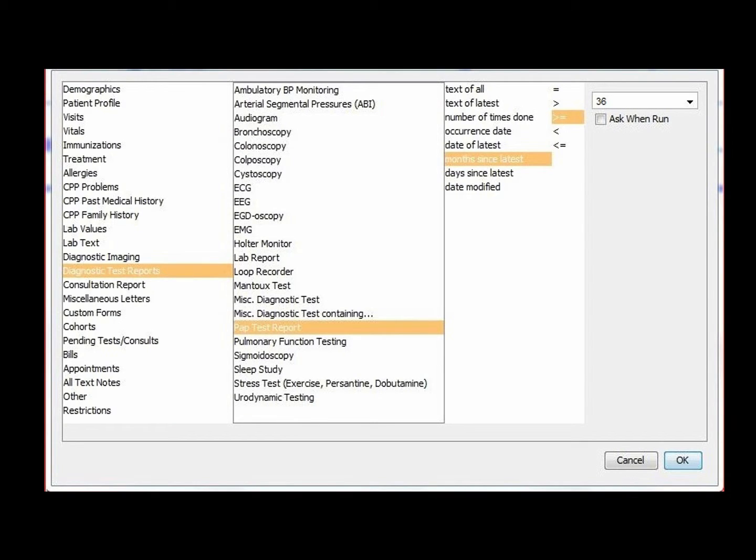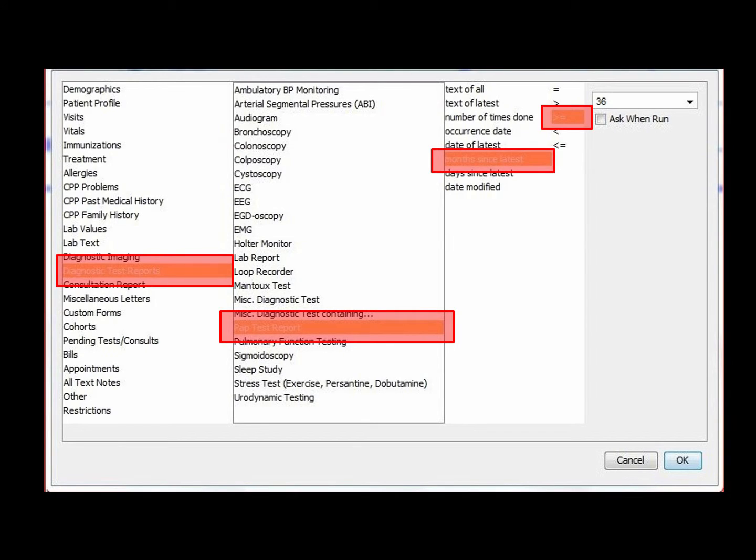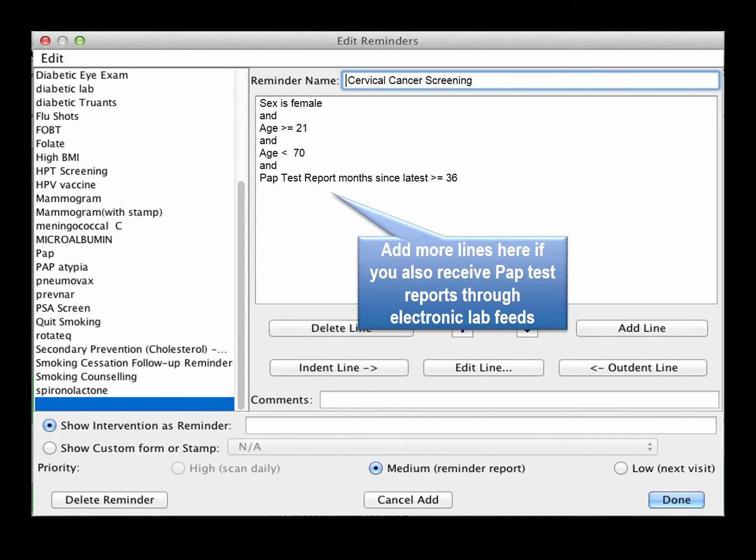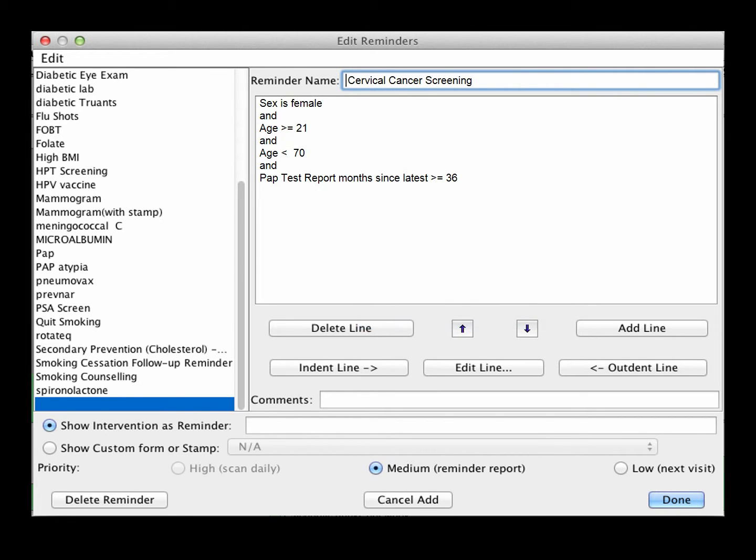This time, select Diagnostic Test Reports, and then select Pap Test Report. Now select Month Since Latest, greater than or equal to, and type the number 36 into the blank field. Click OK when you're finished. You have now added the line that will exclude patients from the global reminder if they have had a Pap test within 3 years. This line can only be used if your Pap tests are entered in this way. If you know that you are also receiving Pap tests through an electronic lab feed, you will need to add additional lines to ensure that you are capturing all the test results in your EMR. For more information, please refer to the cervical cancer screening tip sheet.